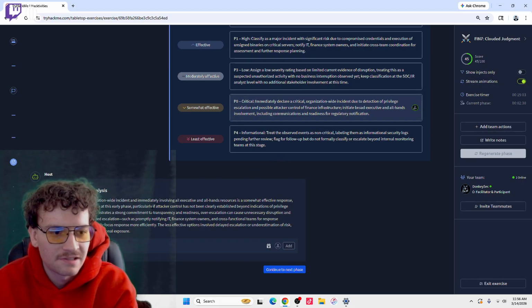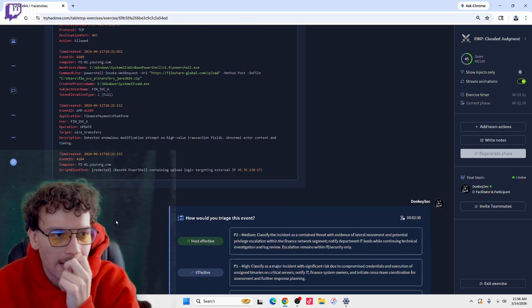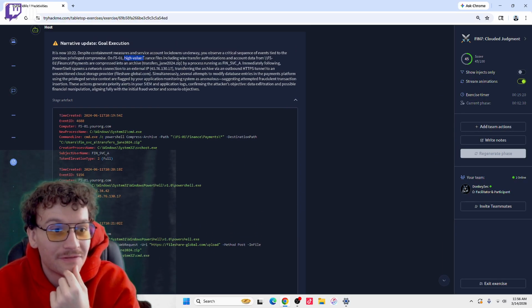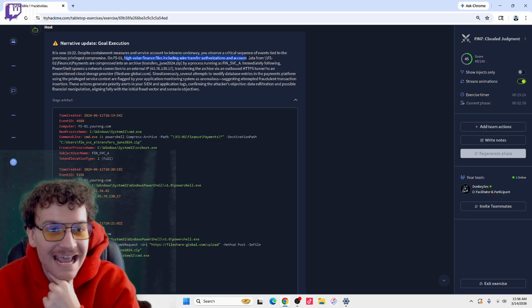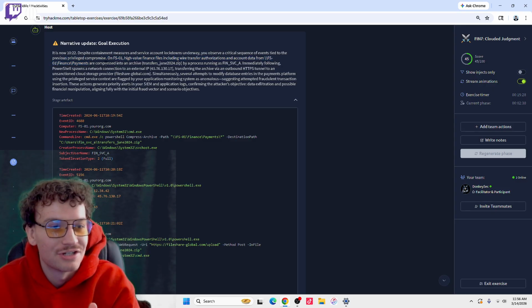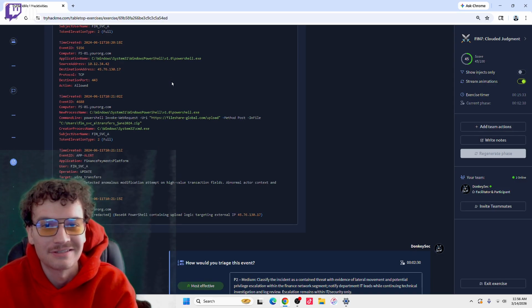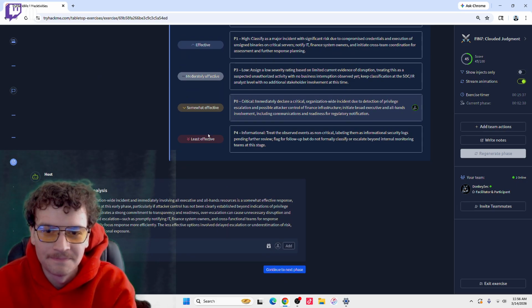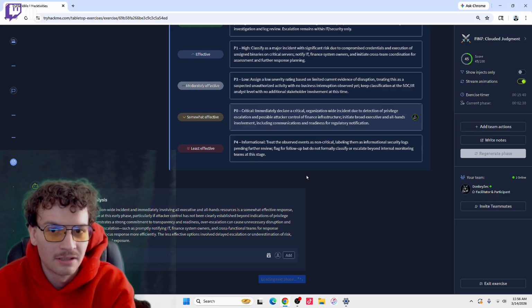It says particularly if an attacker's control has not been clearly established beyond an indication of privilege escalation, which doesn't really make sense there, because the threat actor has high value finance files, including wire transfer authorizations and account data from the actual payments of the organization, being compressed into an archive by running a process. So I'll take that as a win right there. You just click continue to next phase.